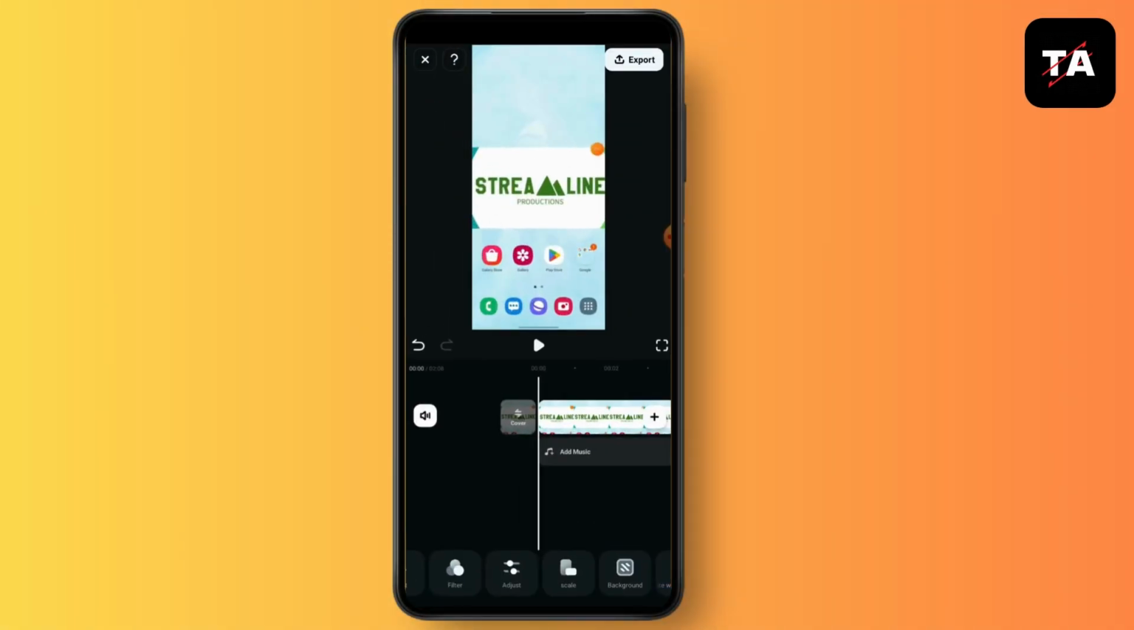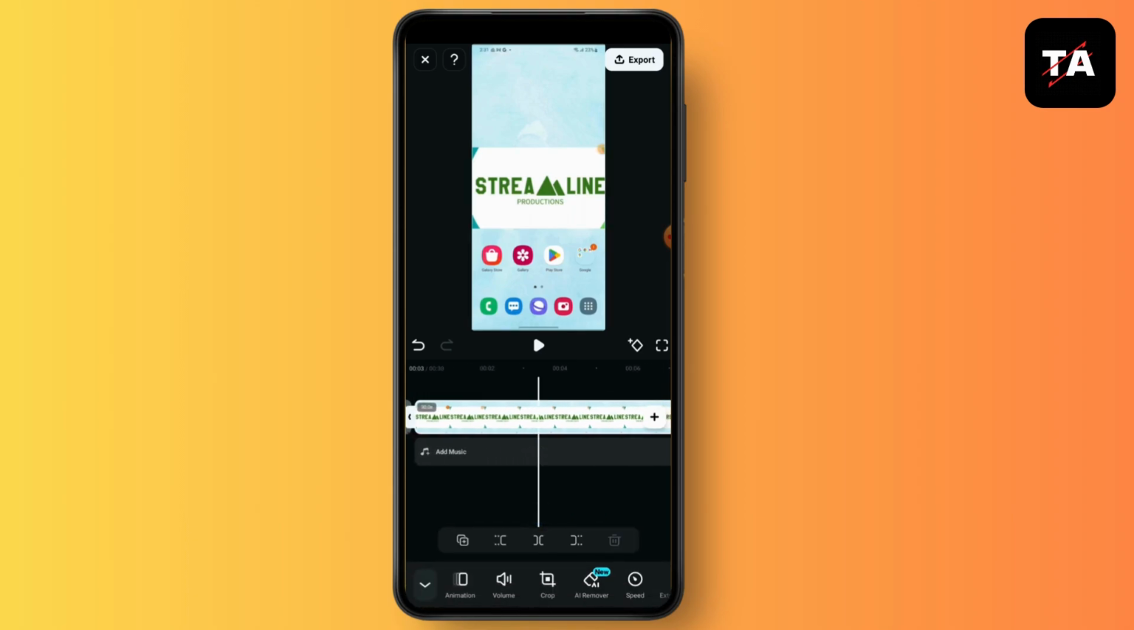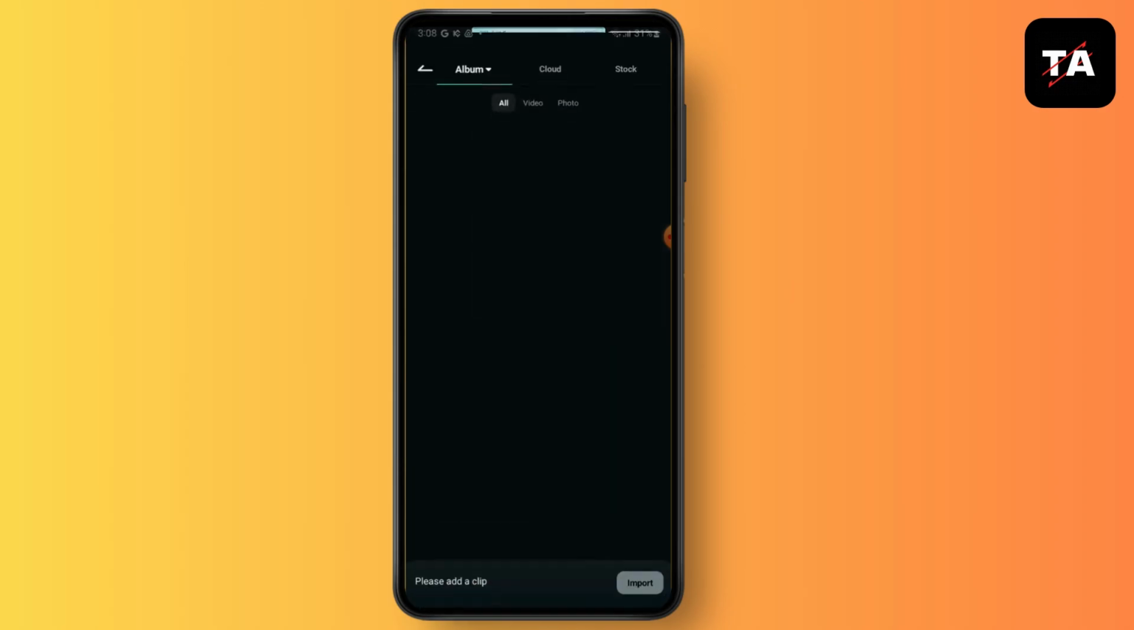Launch your Filmora application and then add an image.